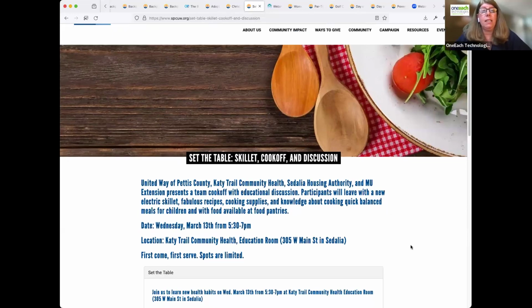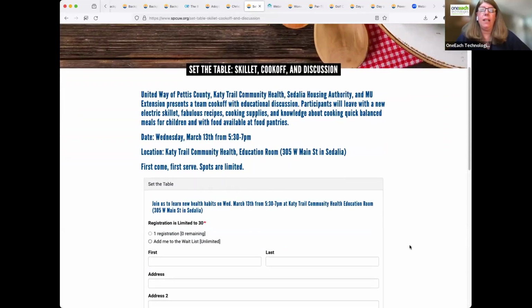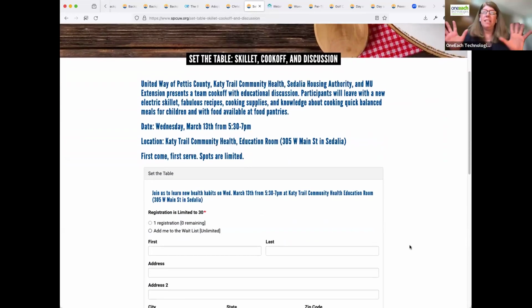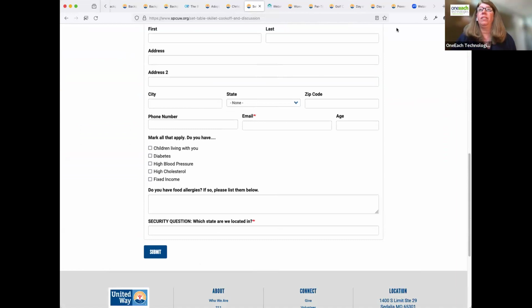And here is Set the Table. It's a free event where a cook in the area comes and does these food things. So here's the deal with this. It's limited. You only have 30 slots. So this one has a countdown, and when no spots are left, you're going to be on the waiting list. So that's another feature: you can lock limits and add a waiting list if you need to.